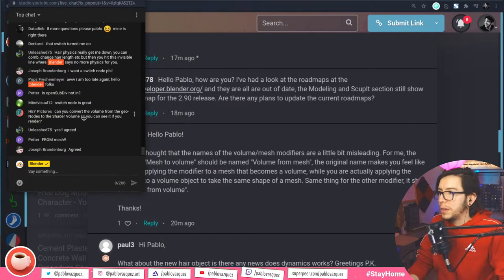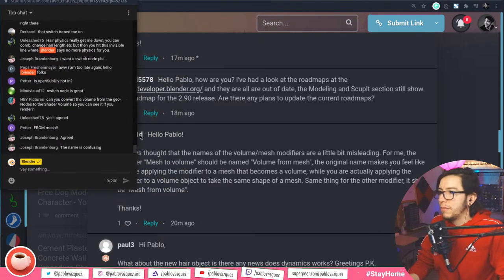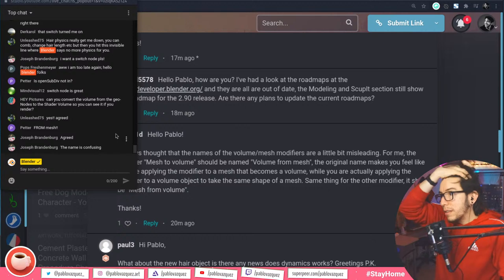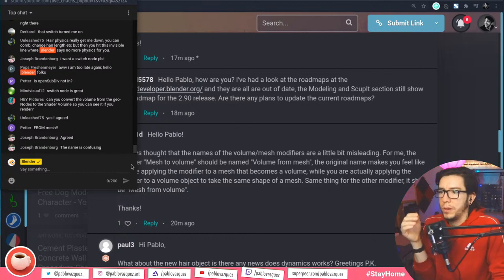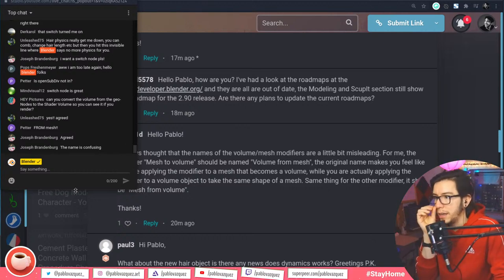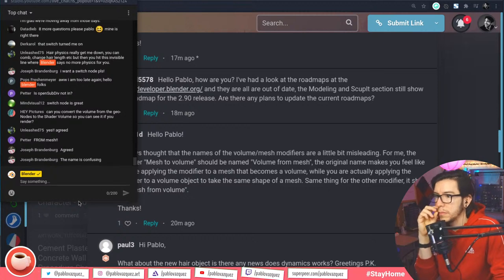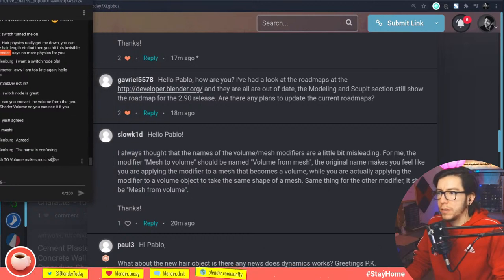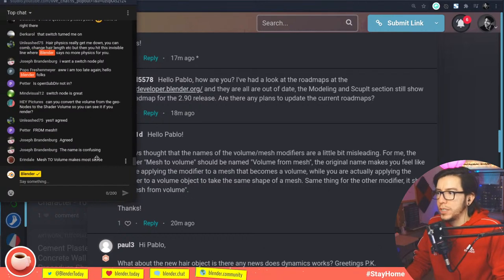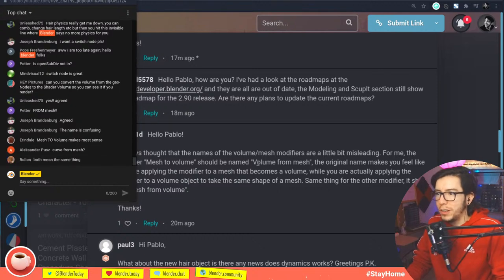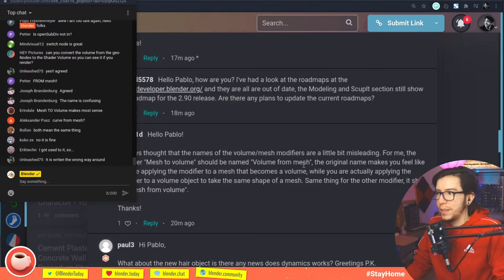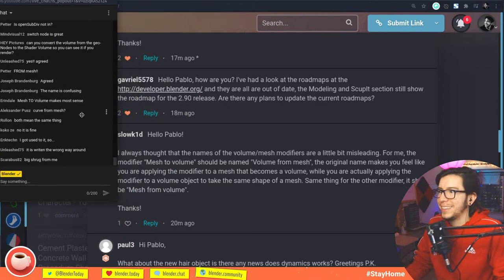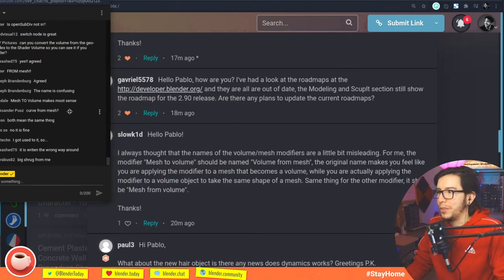From mesh, people, what do you guys think in the chat? From mesh, agreed. I never had an issue with it personally. From a volume to a mesh. Mesh to volume makes more sense. You see, now you get both mesh to volume or volume from mesh. Imagine if this got inverted. People will be even more confused.